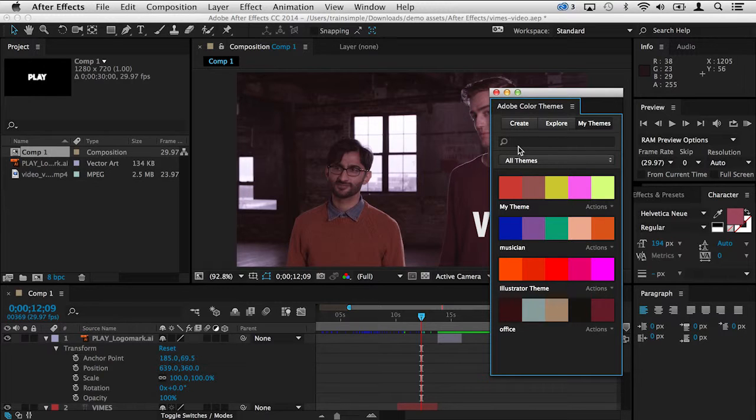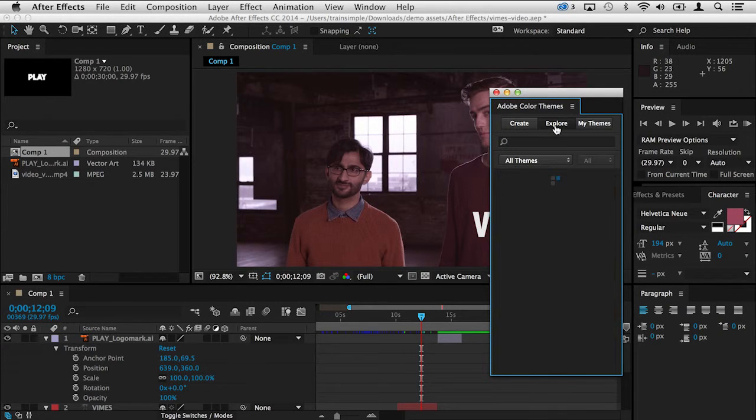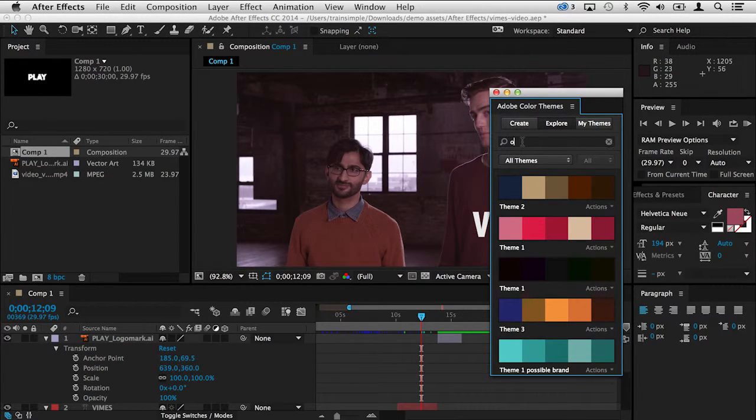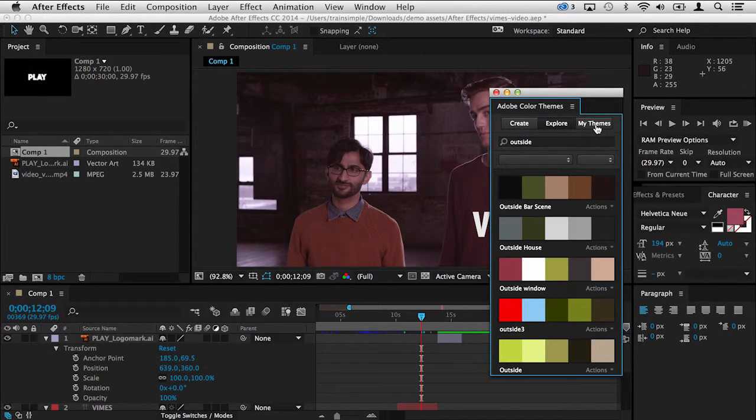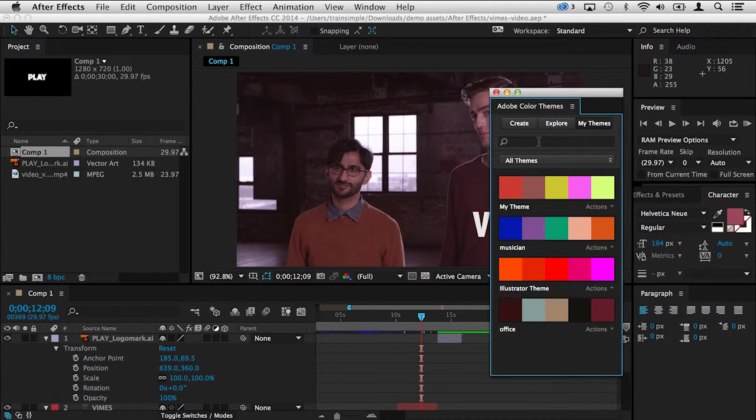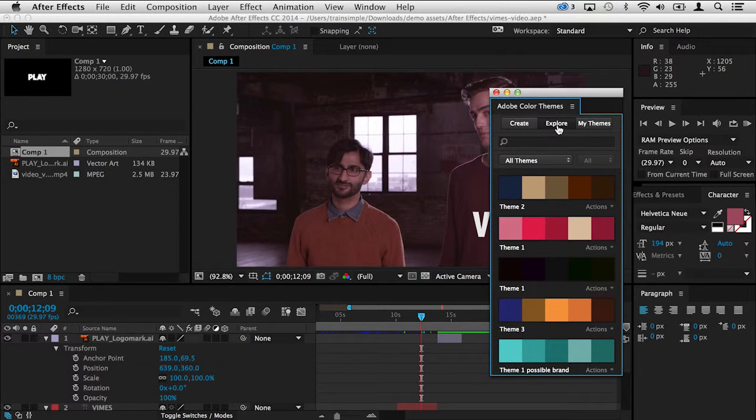If I wanted to find a color theme that used the keyword outside, I could type that in, and when I press enter, all themes that use that keyword will appear. This keyword search is available for both the My Themes section as well as the Explore section. Speaking of the Explore section, let's click on that button to view it. This allows you to view themes created by the community.